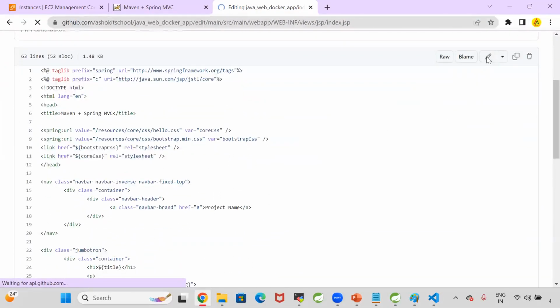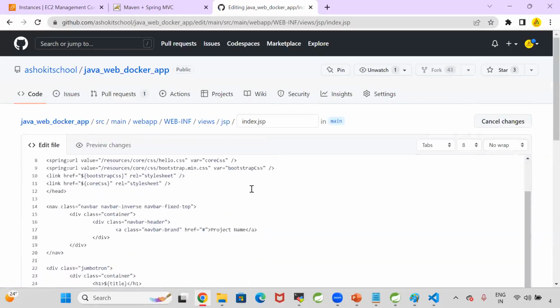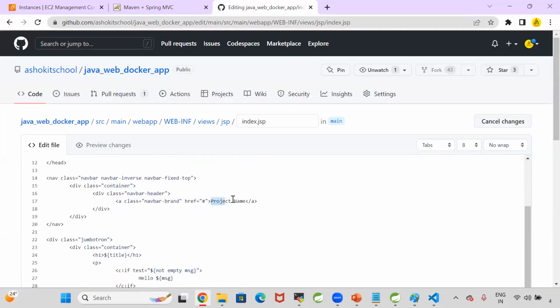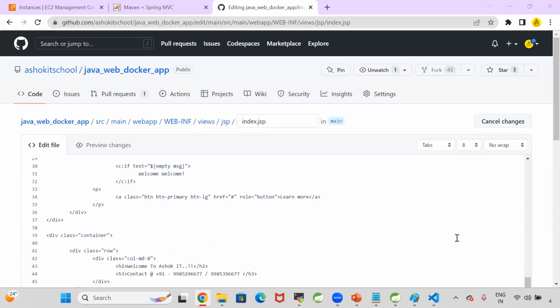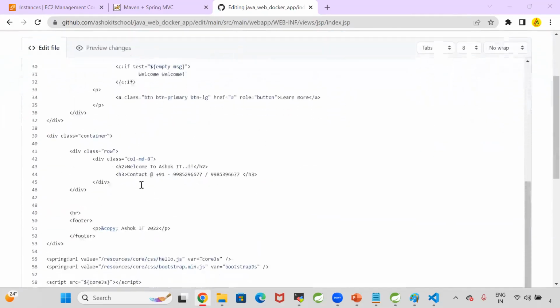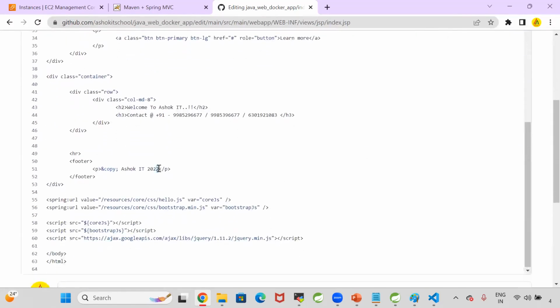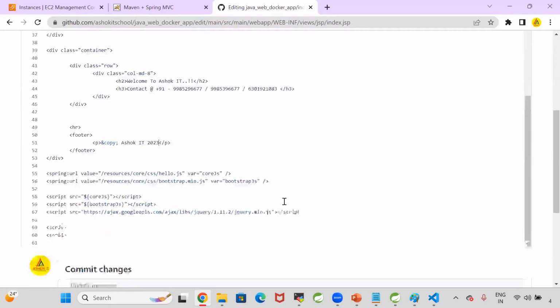Let me change that code. Here I'm changing the project name, giving it as Ashok IT. A hello message is available, and contact numbers are available. Welcome to Ashok IT. Contact 9926677. Let me add one more contact number, 630-192-1083. And here I'm giving 2023 in the footer.